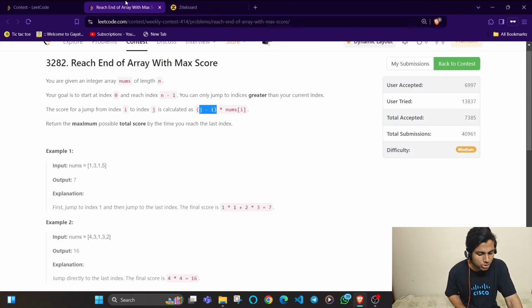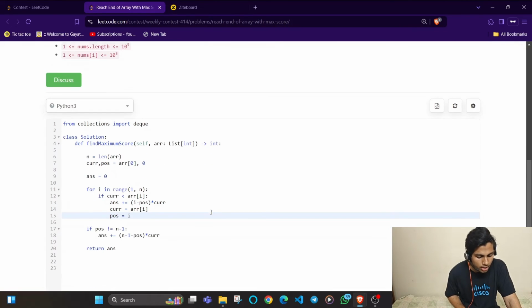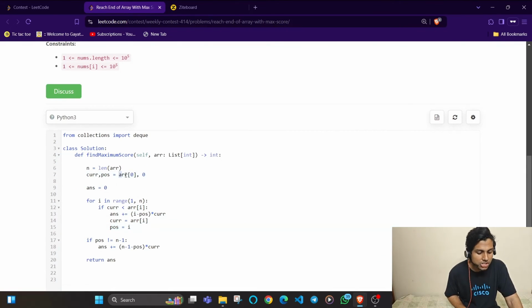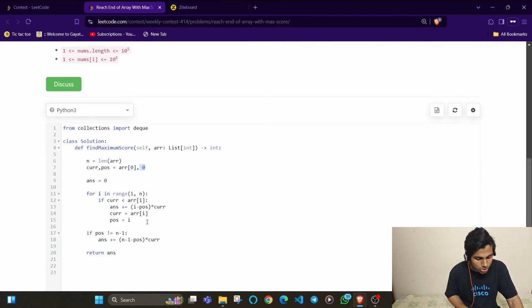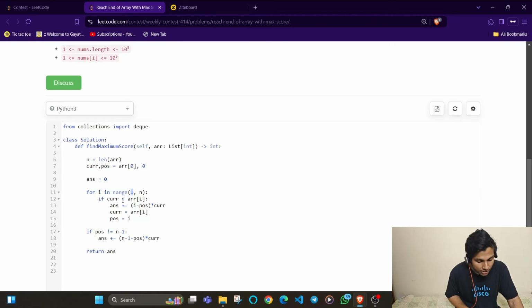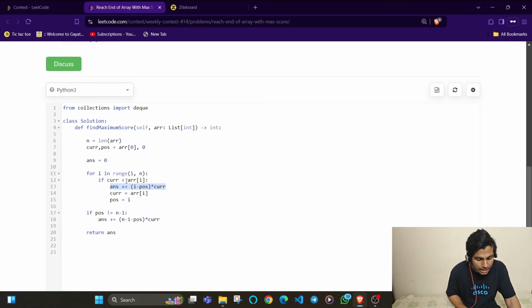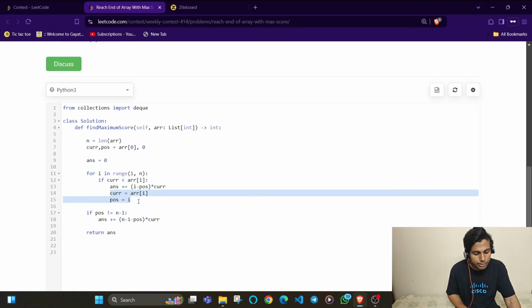I'll just quickly show you how I coded this. Initially I assume this element as my maximum element, and this is the position that I have marked. I'll be starting from the 1st index, and if I get any element which is greater than my current element, then I'll compute how much I need to add to reach that position. Then I'll add that to my answer, which is (i minus position) into current, and then I'll update my current with this maximum element and mark the position.